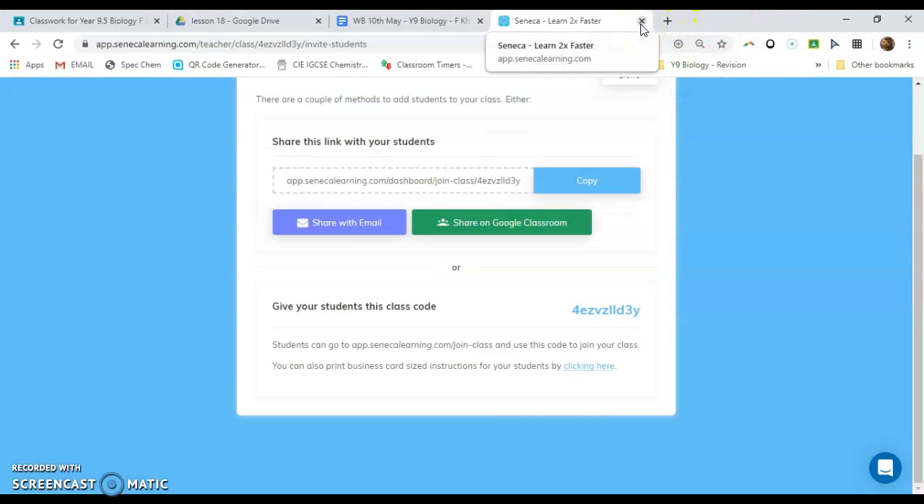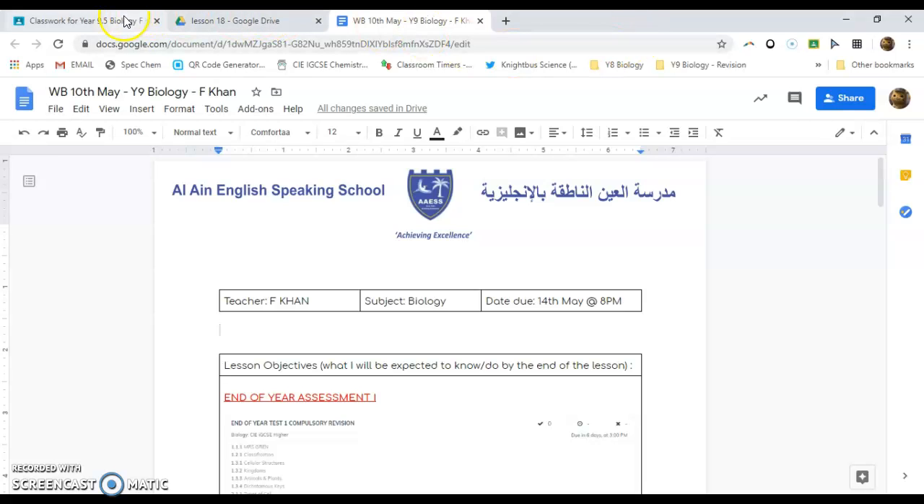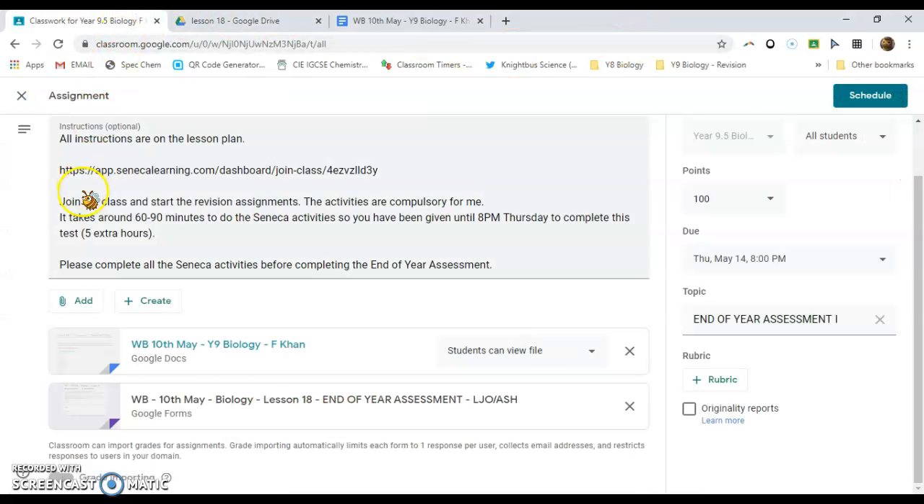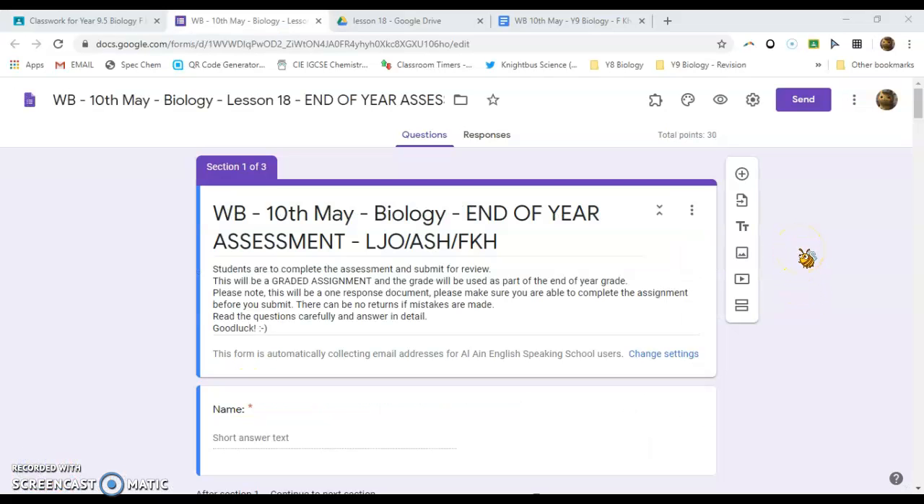Once you've finished the Seneca tasks, you just need to make a start on your end of year assessment. Click on your end of year assessment and you will see a little bit of information for you. Students are to complete the assessment and submit for review. This will be a graded assignment and the grade will be used as part of the end of year grade. Please note this will be a 1 response document. Please make sure that you are able to complete the assignment before you submit. There can be no returns if mistakes are made.